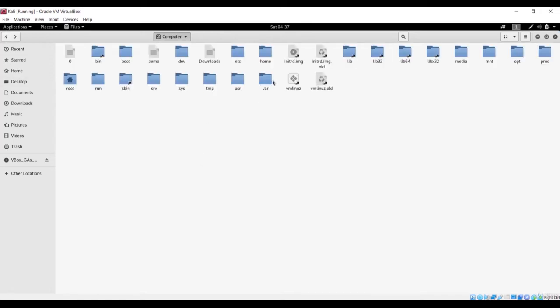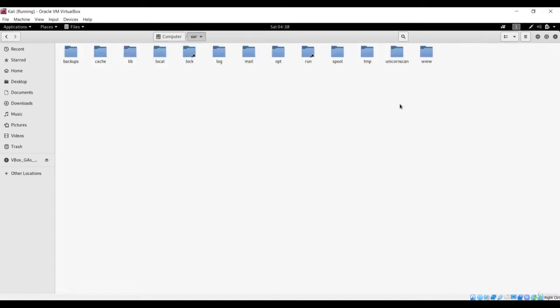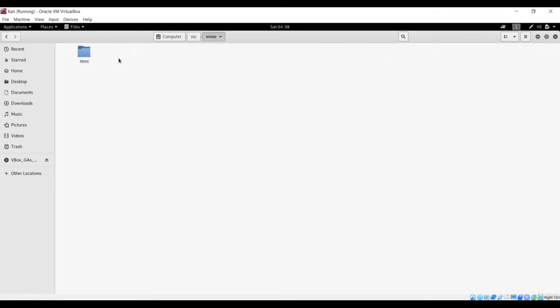Next one is very important, which is basically the var. If you open this var, you will get a bunch of directories. This var folder contains variable data that changes over time. You can see the www folder. If I go to the www, you will see the html. The page that is going to be rendered when you run the Apache server is going to be this page.